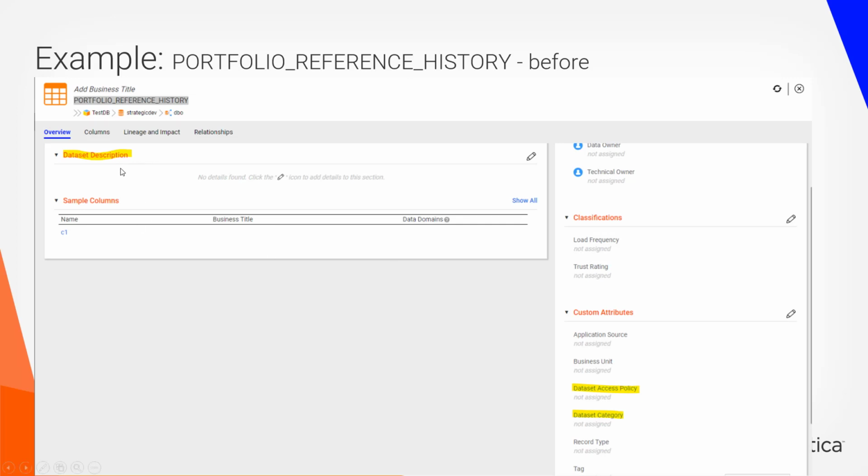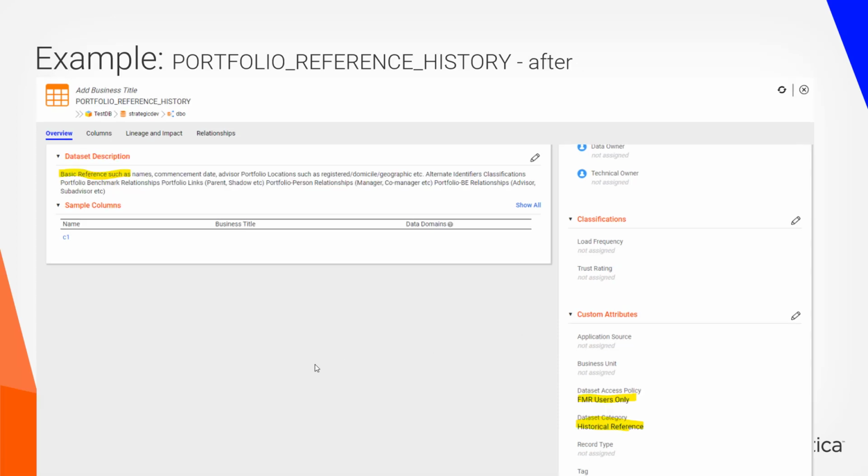The dataset description is a rich text, so it appears in the main body. The dataset access policy and category are just regular text attributes. They appear here in the custom attributes section. So this is the before image. After we run the script, then we get these values: FMR user only for the access policy, historical reference for the category, and then the description. So that shows the end result of the process actually working.